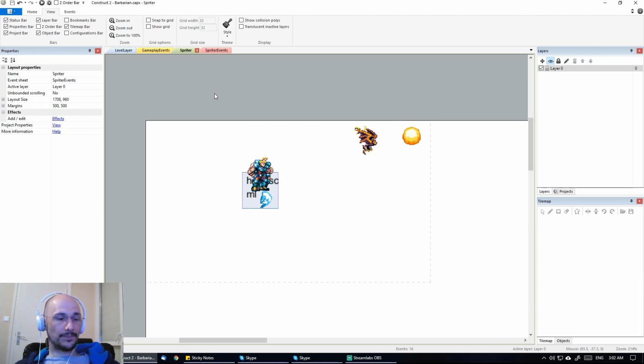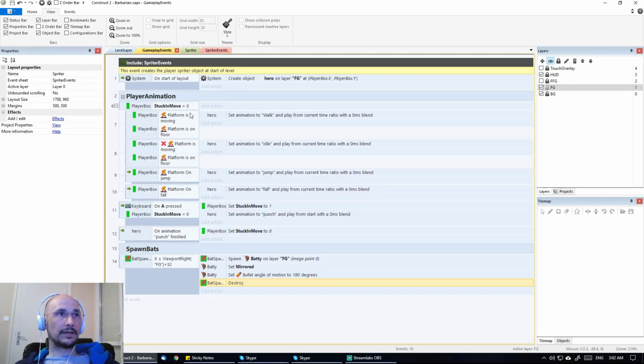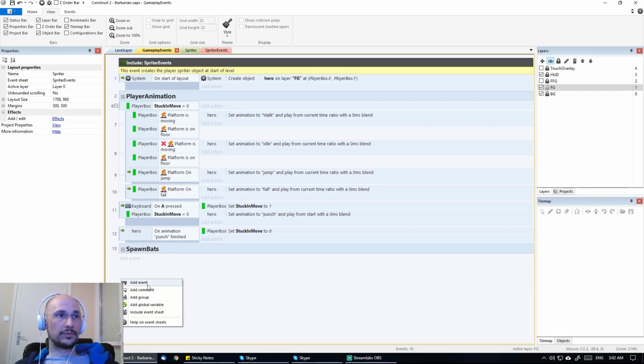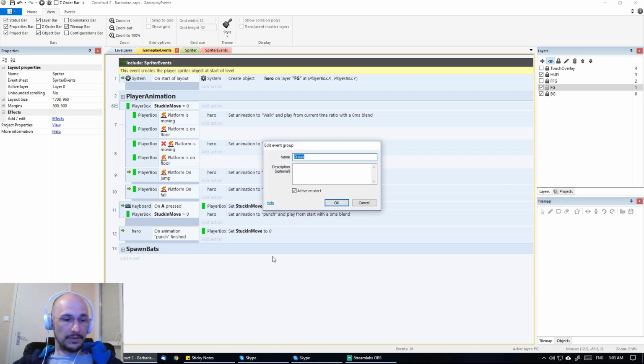So now we're going to go back to the gameplay events, and I'm going to drag this into spawn bats so that you can minimize that group. And now I'm going to create a new group called something like attack enemies, or kill enemies. Add group, kill enemies.